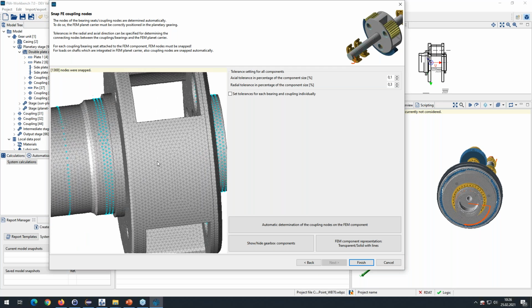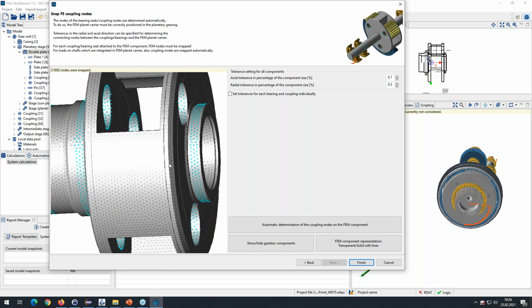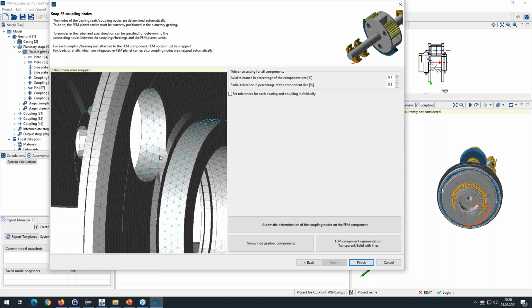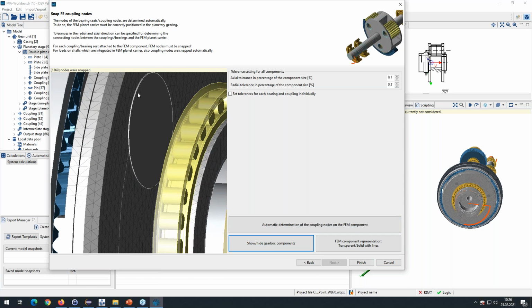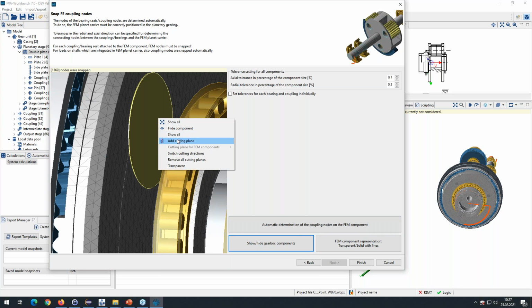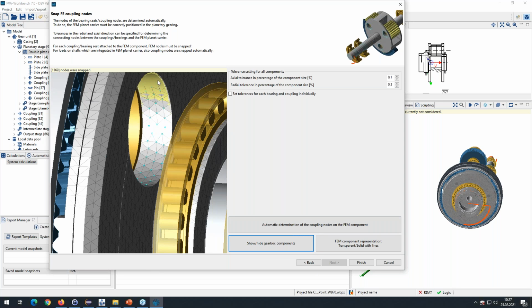Okay, so this is good so far. And I always recommend having a detailed look at the nodes that are snapped, because we'll see here, for example, the planet pin actually covers the full width of where the side plate is, but the nodes are not snapped over the full width. The problem here is, I mentioned I rely on these couplings. The coupling does not cover the full width, and that's why not all nodes are snapped here. So we need to adapt this and increase the width a little bit.